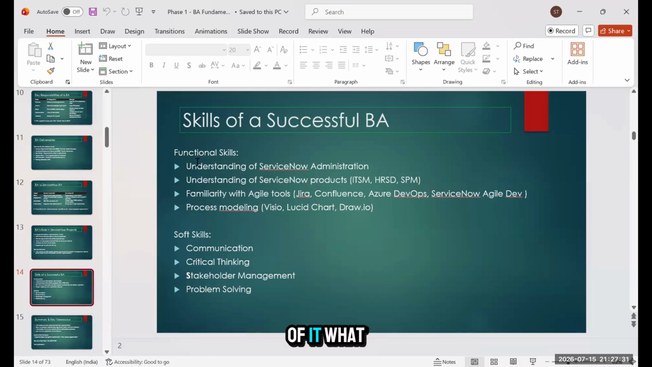Now, on top of it, what are functional skills? Definitely, we are going to train you here. Understanding ServiceNow admin, that is coming up in phase 2. Understanding of the ServiceNow product, that is coming up in phases 3, 4, 5. Familiarity with agile tools, that is also coming up in phase 4. Process modeling, that is, whatever process is being told to you, how do you realize it, or how do you create a visual representation, that we are going to cover in the current phase, BA responsibilities, as in this phase 1, BA fundamentals.